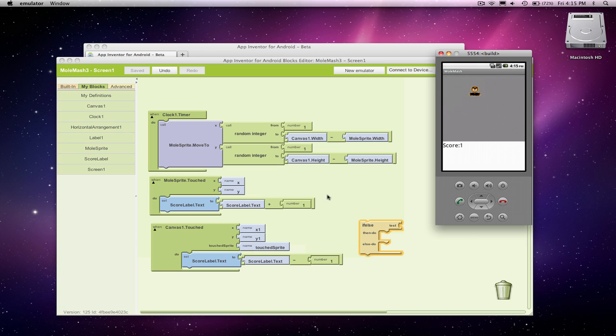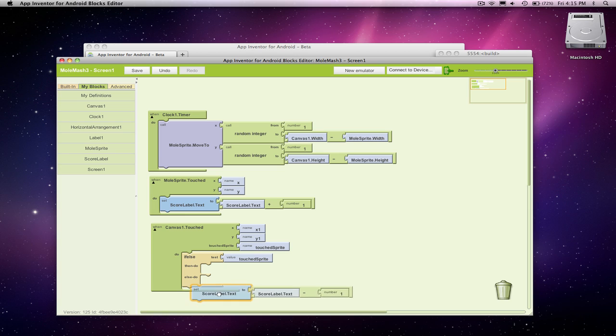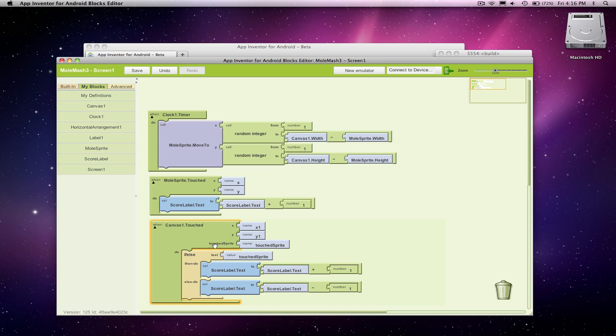So my test is just going to be, and I'm going to go to my blocks and my definitions, my test is just if touched sprite. That's either true or false. When this event gets triggered, App Inventor puts true or false in there for me, and I just have to check that thing. And so what I'm going to do is put that in there, and I'll just copy this for now, though as I'll show you, we'll get rid of that in a second. But when the canvas is touched, if the sprite, the mole, was touched, give me a point. If it was not touched, take away a point.